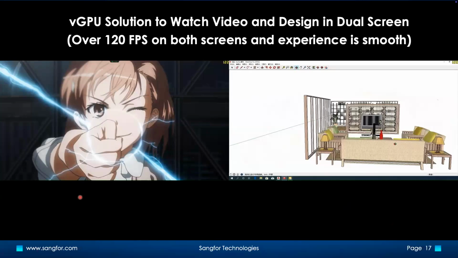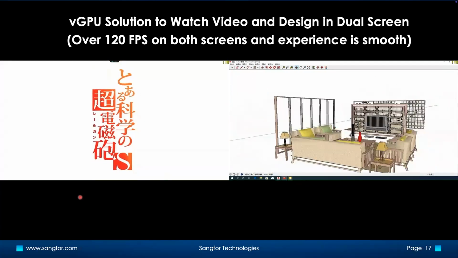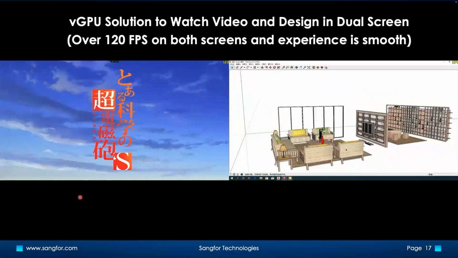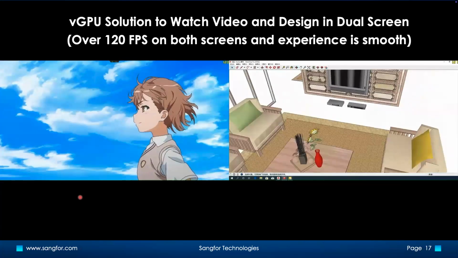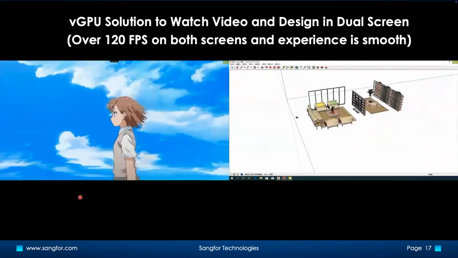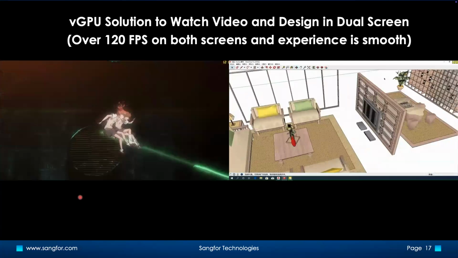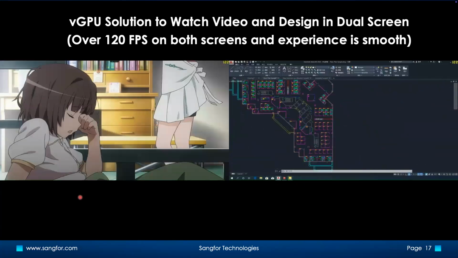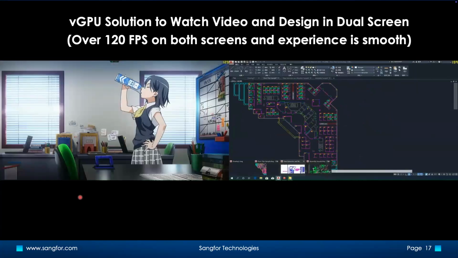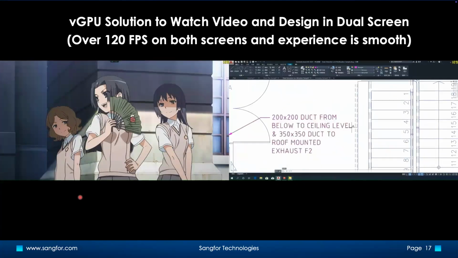Now, I have a couple of videos that will help you understand how the experience is. Okay, so this is basically a dual screen where on the left side you are going to see 4K video being played, and on the right side a user is doing his work on the designing application. The experience is seamless, there is no lag. As you can see, the resolution is perfect as well. So this is how you can work, and the experience is going to be for a 3D user. Even for a 2D user, the experience is going to be a lot better as well.